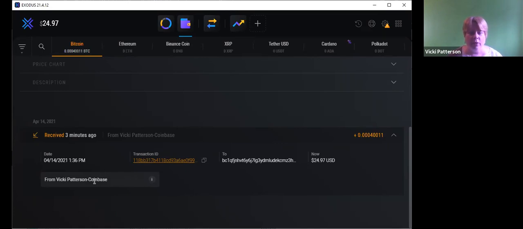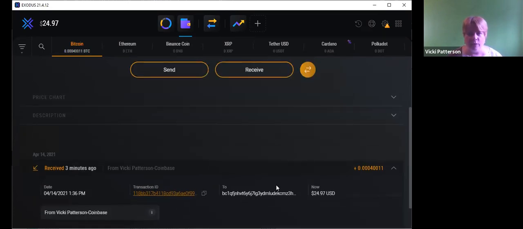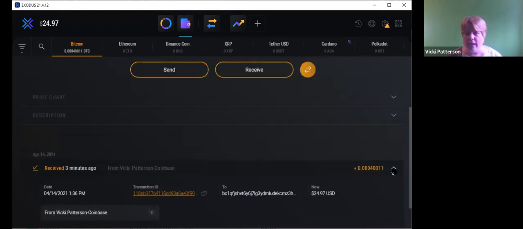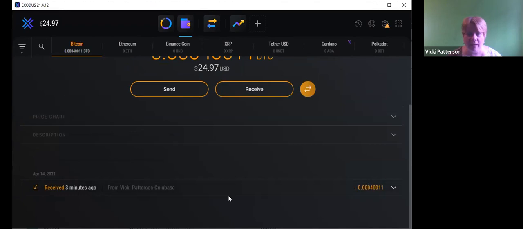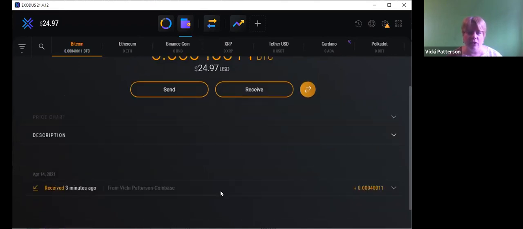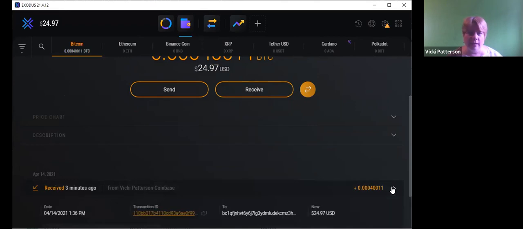So that gives you the time to make a personal note. And you can see this was received 3 minutes ago, and it is still showing as pending. And that's okay. Once we get enough confirmations out on the blockchain, then it'll show as settled. And actually, it looks like it already has settled. So it's really that easy.